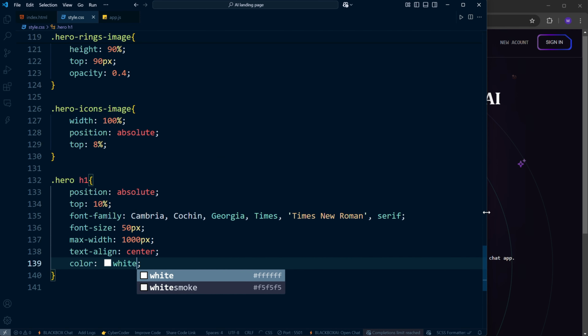Next, we'll give this button a unique clip path shape to make it more visually interesting. To achieve this, visit bennettfeely.com. Explore different clip path options and choose one that fits our design. Once you find the right shape, copy the generated CSS code and apply it to our button.